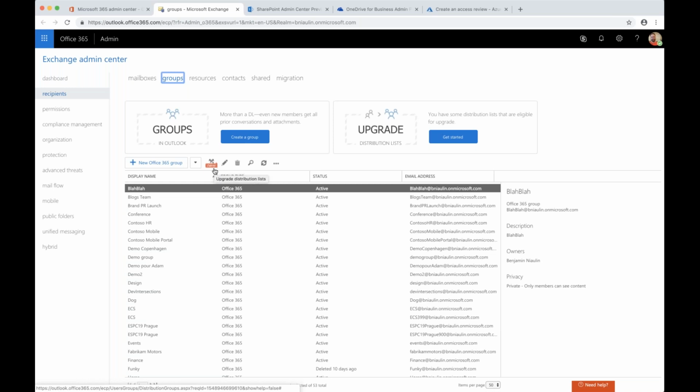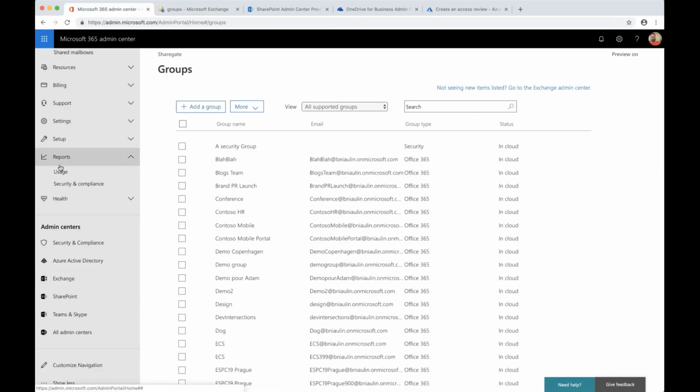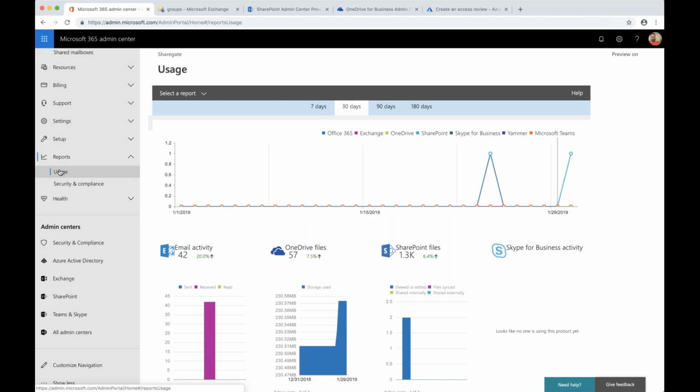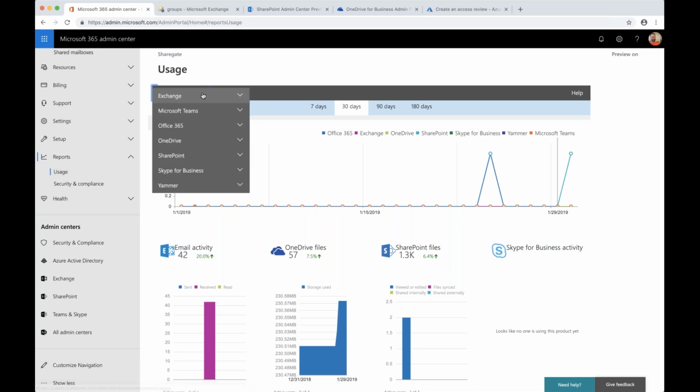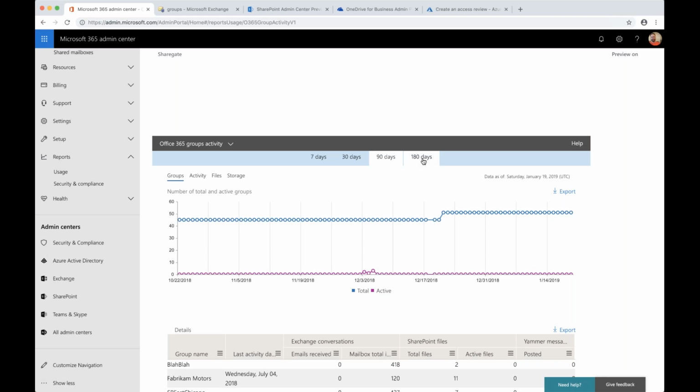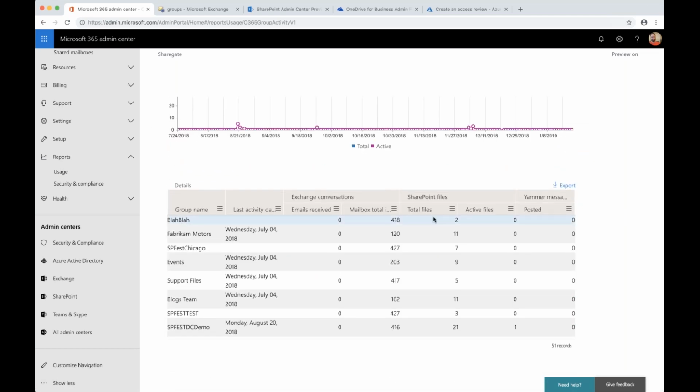So you have a number of settings and compliance that you can do there. For reports, you click right from the Home Admin Center, click on Usage, and most people don't realize it or haven't seen it. What you have to do is actually click on Select Report first, go to Office 365, and under Groups Activity, you'll have for the last 30 days, for the last 90 days, for the last 180 days, the activity for all of your Office 365 groups.